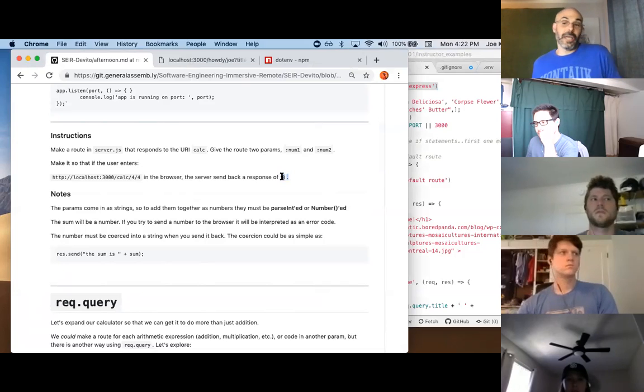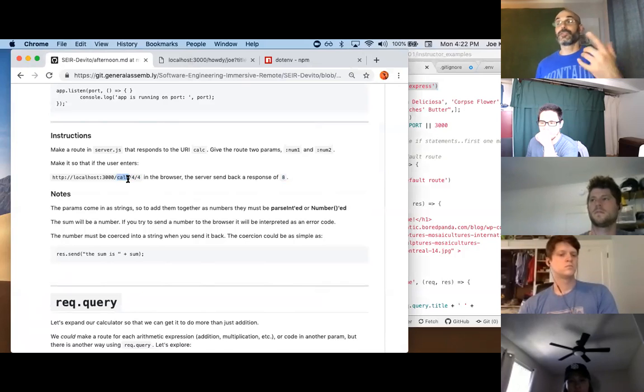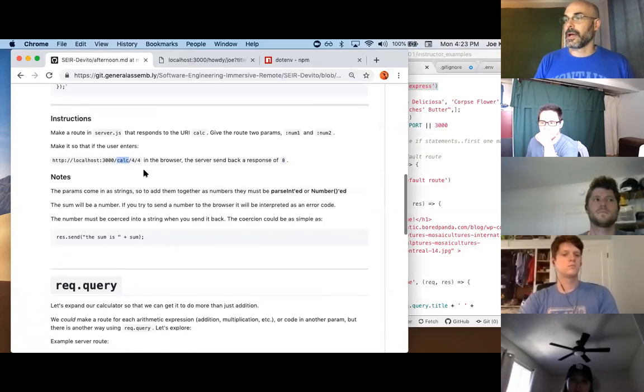I mean, 4 plus 4 is 8, right? So this must be a URL parameter. This must be another URL parameter. And somehow calc here, that URL, that resource, is probably saying, hey, you want me to add. All right, so I get it. I'm going to grab the first URL parameter, the second URL parameter, add those values, and then send them back.